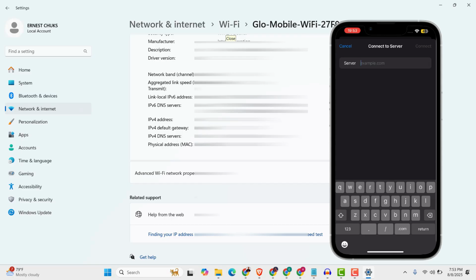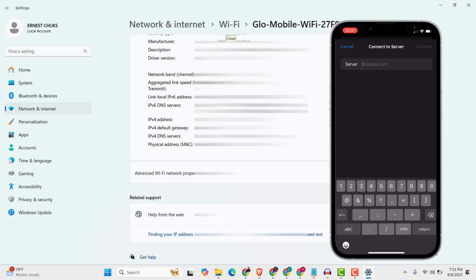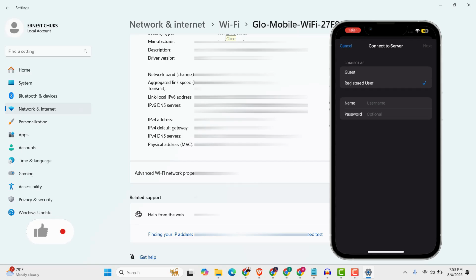Okay, I'm going to copy that, or no need to copy that, by the way. I'm going to type that into my iPhone where it says server. So I'm going to type that in right now. Then I'm going to click on connect. For the name, I'm going to enter the name of the FTP account that I just created on my PC, which is the FTP sender, and I'm going to enter the password as well.